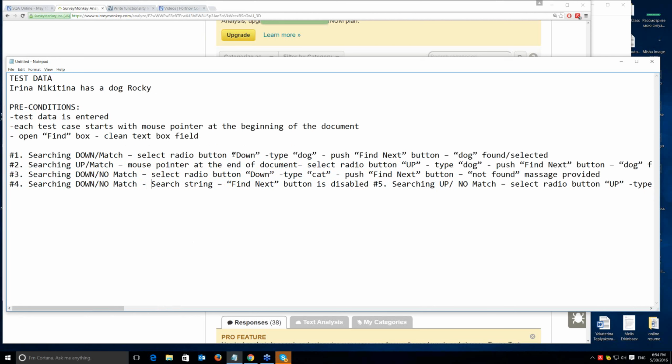So select radio button, down, type dog, push find next button. Guys, it is obvious, okay? So when you say down and match, really, I don't want you to say how exactly you did that. I mean, you can do it one time, but it is so obvious, it doesn't really require anything. Select radio button, down, type dog.